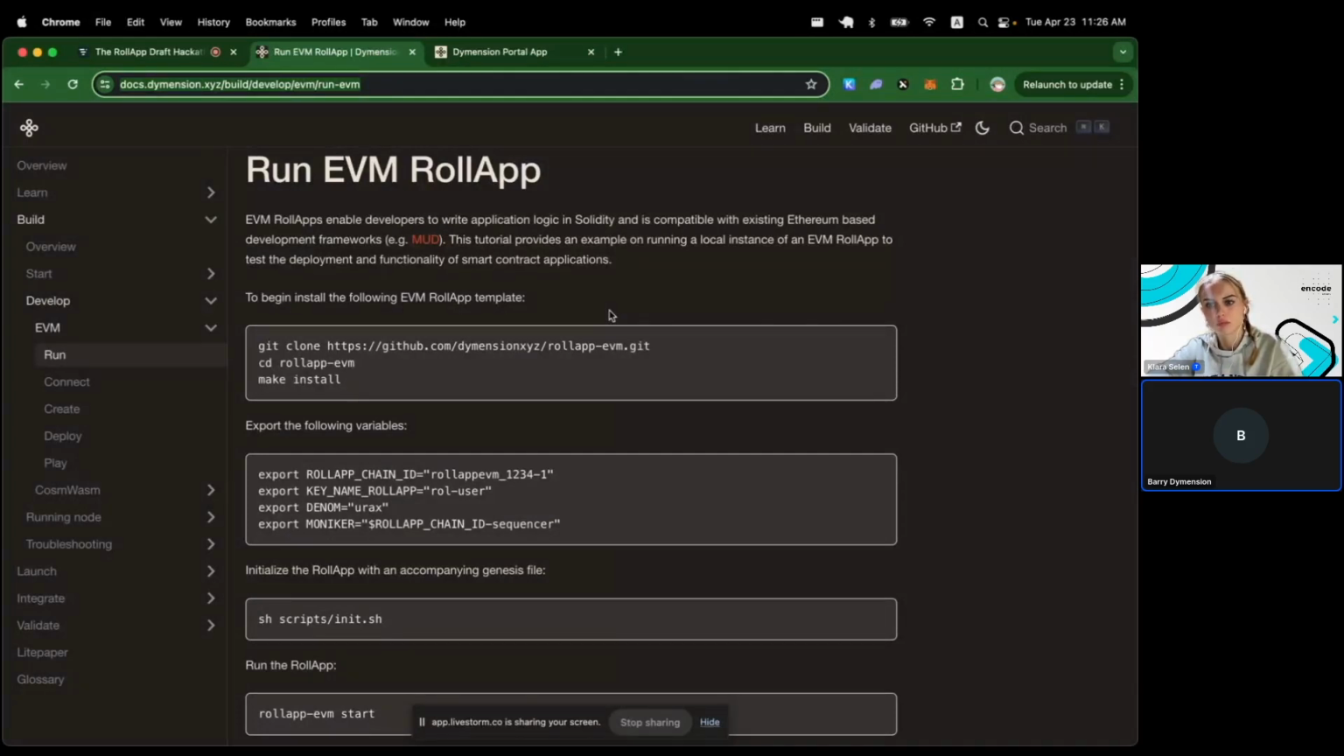So one is called RollApp X, and one is called RollApp Y. RollApp X has an EVM module, so people can deploy EVM smart contracts, and RollApp Y has CosmWasm smart contracts. So with RollApp X, you'll be able to not only use and deploy your application, but it'll also allow you to bridge tokens in and out.